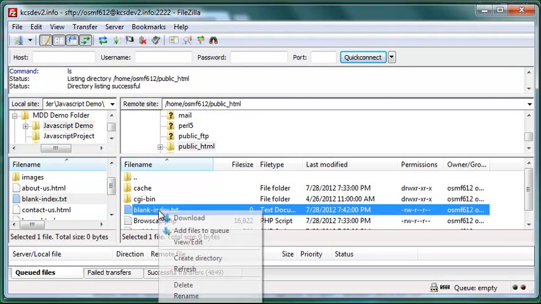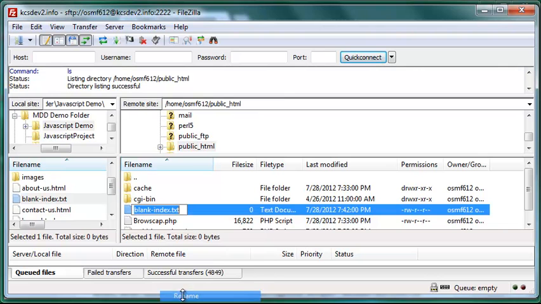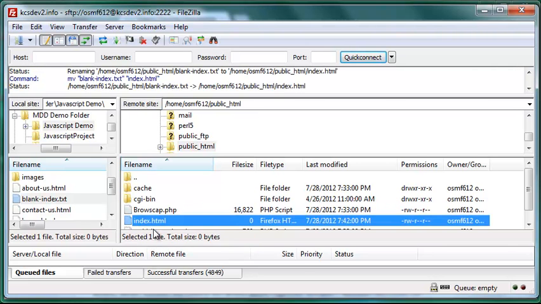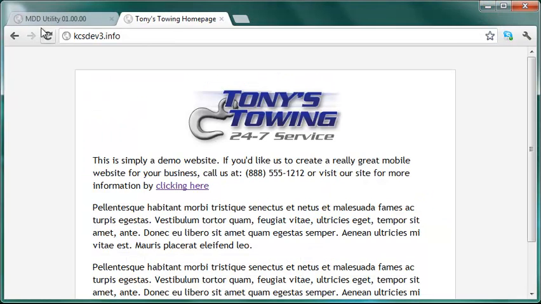But once I right click on this file and I choose to rename, I can rename it anything I want, and I'm going to choose to name it index.html. All lowercase index.html, and hit enter. And it'll change that file to an index.html file with a file size of 0. There's nothing in it.